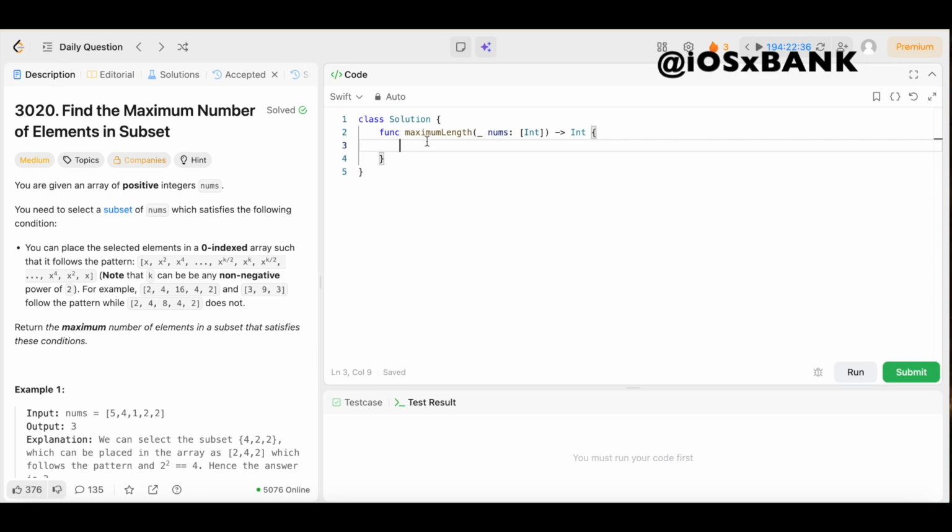So now that we understand the question, y'all, let's get into the fun part, the actual solution. The solution is not that difficult at all. First thing we need to do is count the frequency of every number in the array, and we'll use these frequencies to determine how long of a valid sequence we can build. So we'll declare a variable called dict, colon, square brackets.